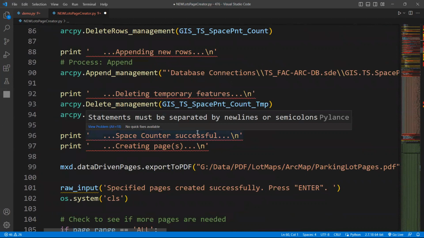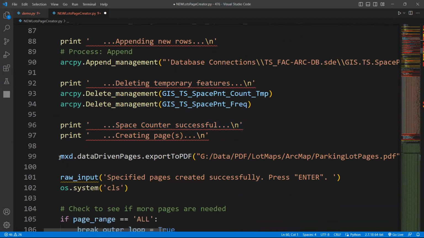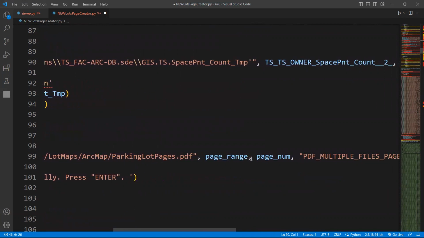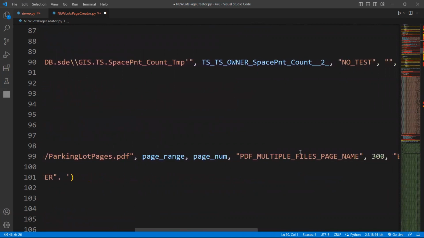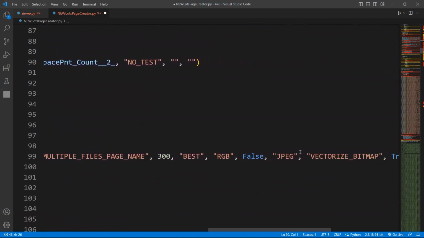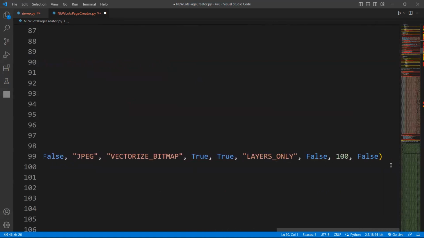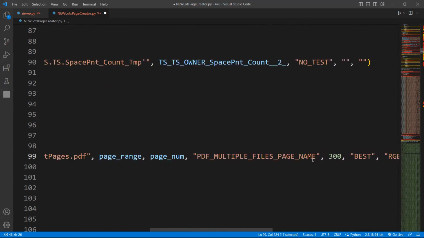Then it gives them a prompt: hey, it was successful. Now we're creating the pages, and it does this MXD data driven pages export to PDF, and this is what actually makes all of our PDFs. If you get all of the pages, it's over 200 PDFs, so it does take a while for this code to run. So I will be taking out this line for the demo portion.